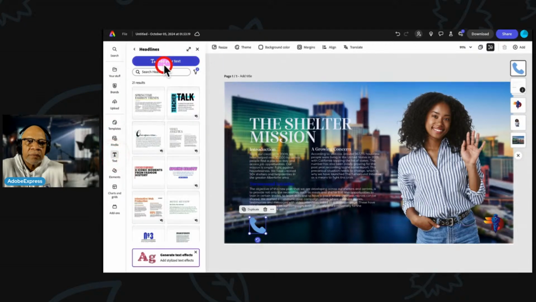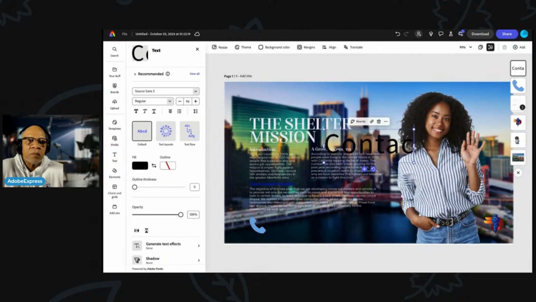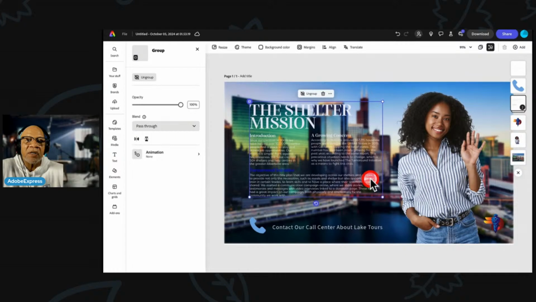So let's go into add text and just say, contact. Okay, so we're going to write contact call center. As we see, we didn't use the text templates. We're actually typing our text in. Then we're going to manipulate that text. So if I move down to where you can see different things with that text, you'll see that we pretty much put it down at the bottom.